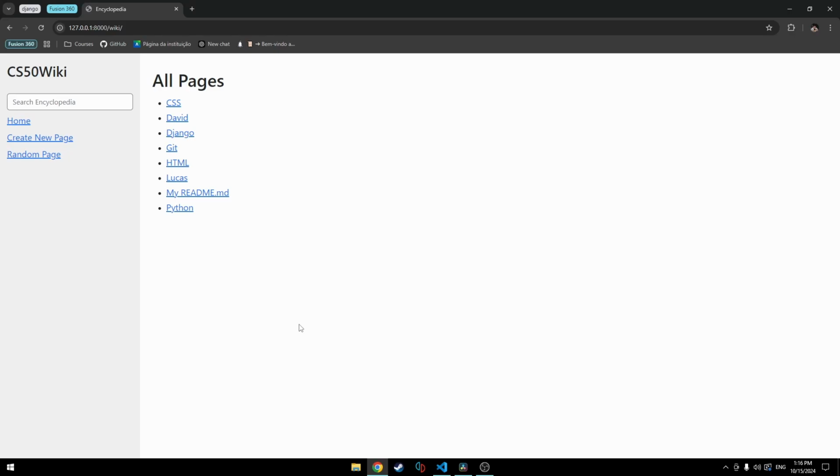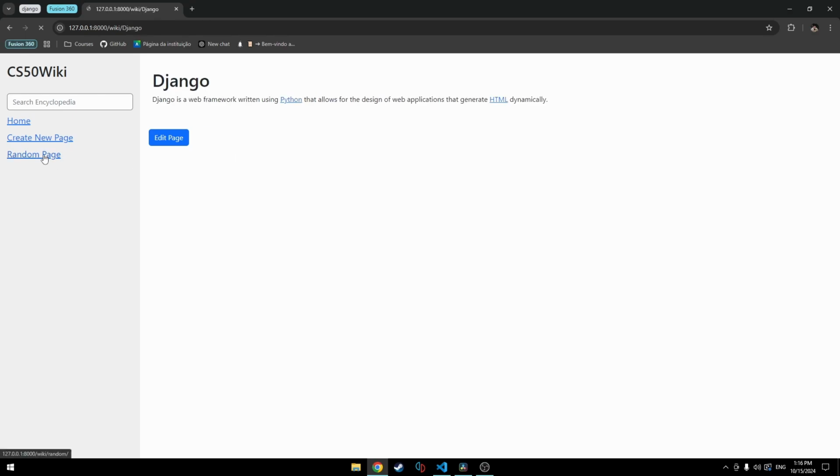Lastly, in the entry page, we can click random page and be presented with a random entry from the entries list: Django, HTML, and Python. We can do this forever and ever.